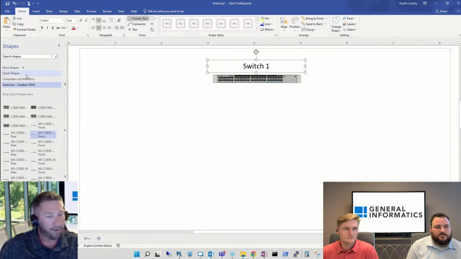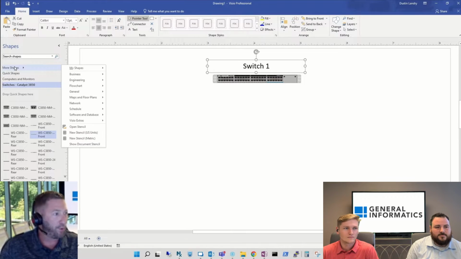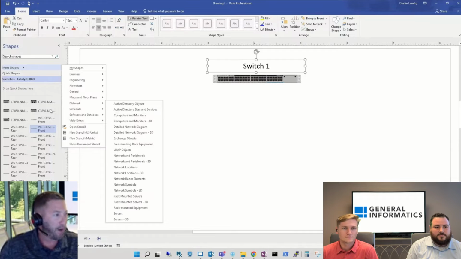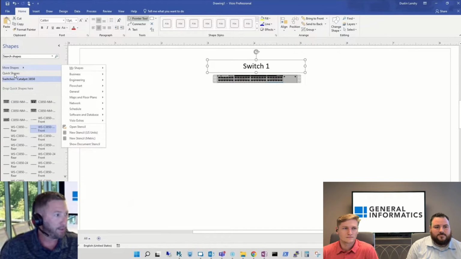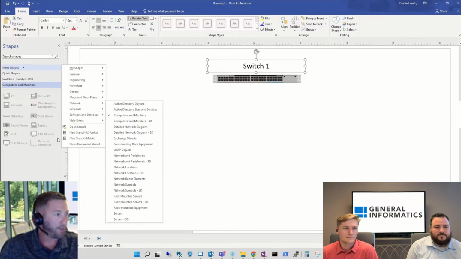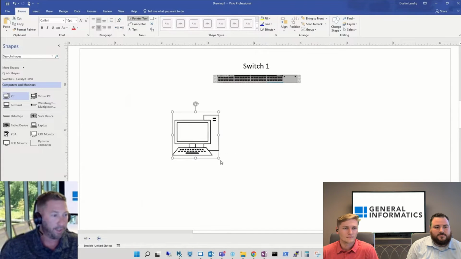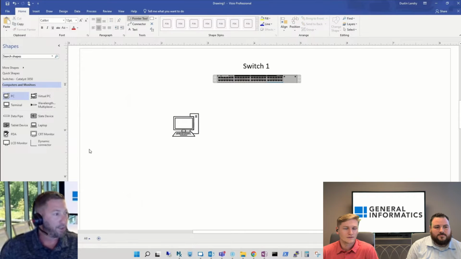All right, and Visio actually comes with quite a few canned stencils that you can use as well. We'll just pick computers and monitors here. Network, computers and monitors. And we'll take a PC, just drag it on over there to the page. Just shrink that down. We'll grab another one.